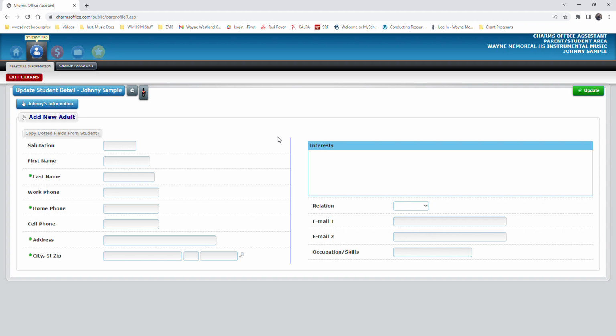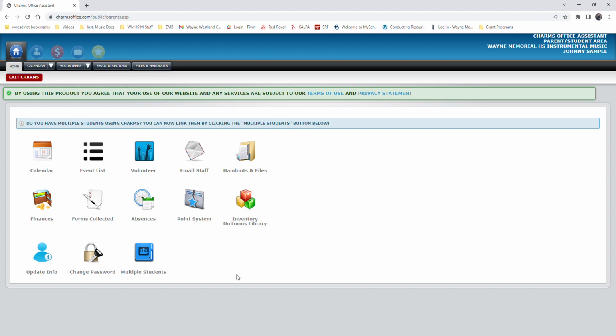Relation to the student, emails, occupation skills are similar, but we use the interest category for that. So please do one of those for each adult or parent or guardian. For your student, don't do both on the same one, and you can click update and then it'll save it. So any of that information, if you can update that, it would be really helpful and great, just so we have our records updated. Back on the main screen, if you need to change your password, you can do that here. And beyond that, that's most of it.